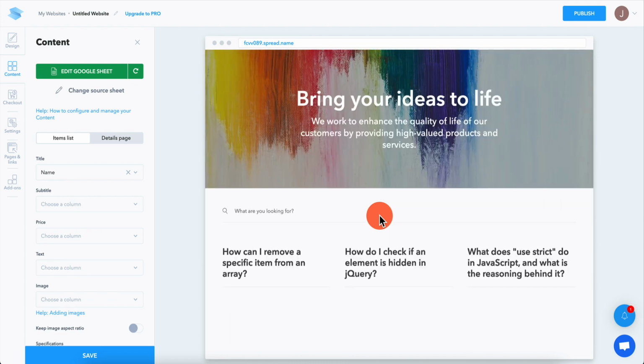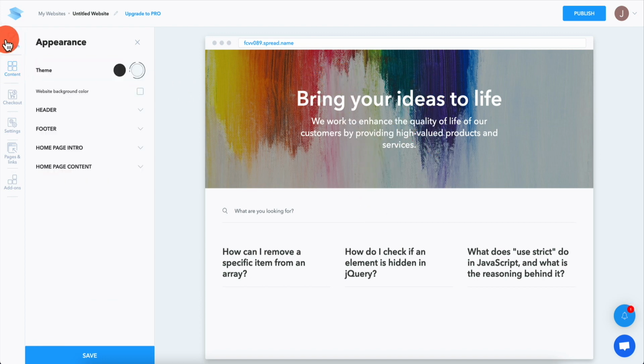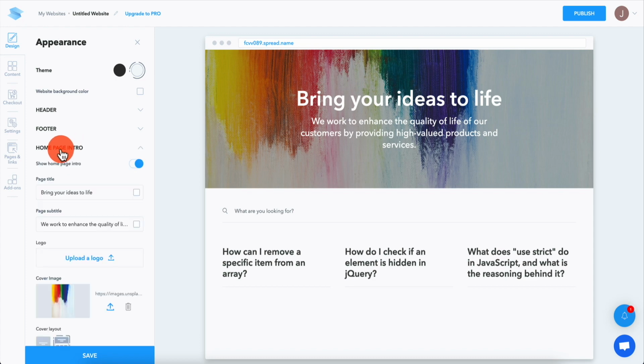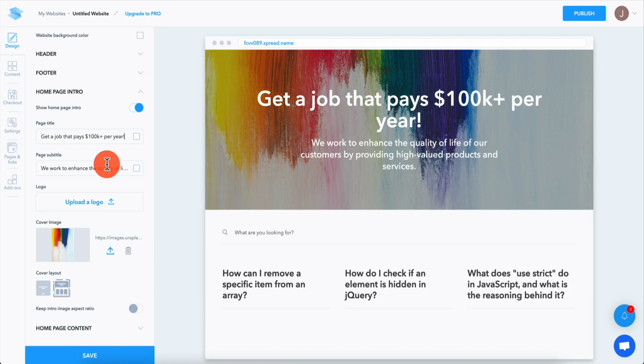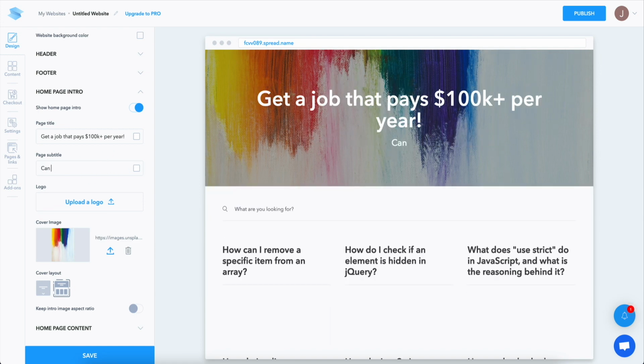Now, we almost have the site. Now, there are a couple of very, very important things that you have to do, okay? You have to change this here. So you're going to go to Design tab right here. You're going to go to Homepage Intro, and you can do something like this. Get a job that pays you $100,000 plus per year, okay? And here you can say, can you solve these questions? Solve these easy questions and get your job, okay?